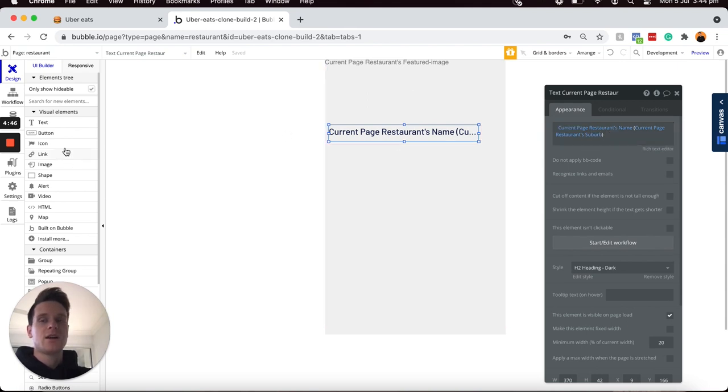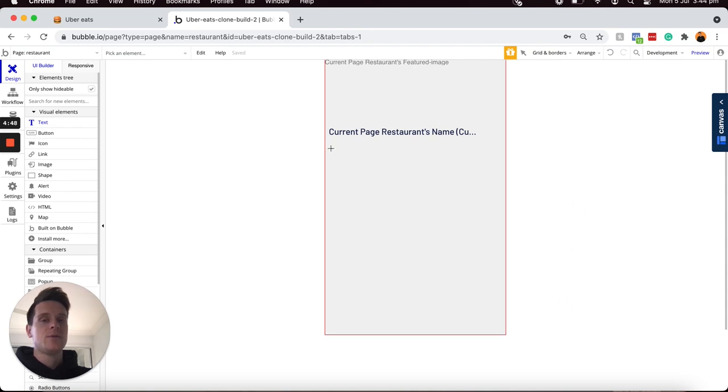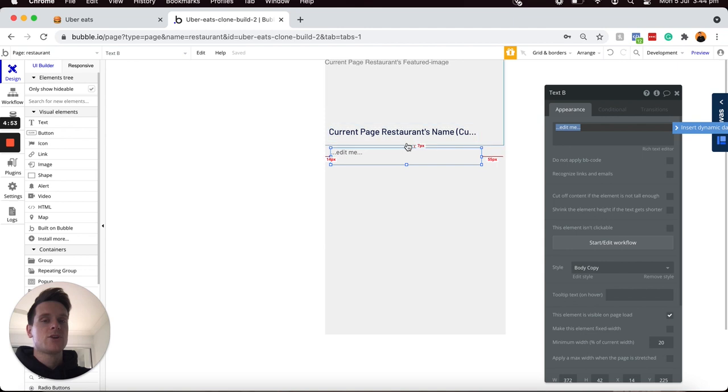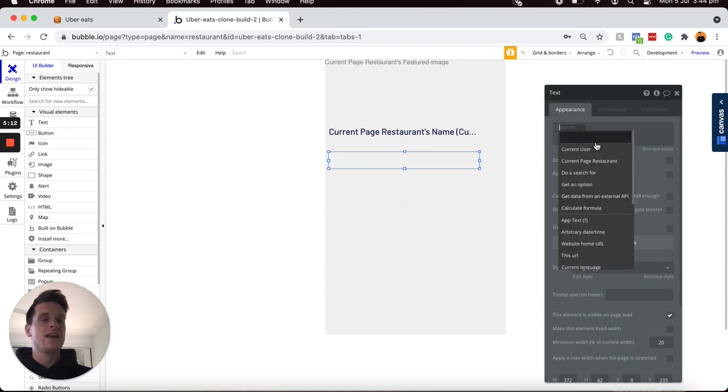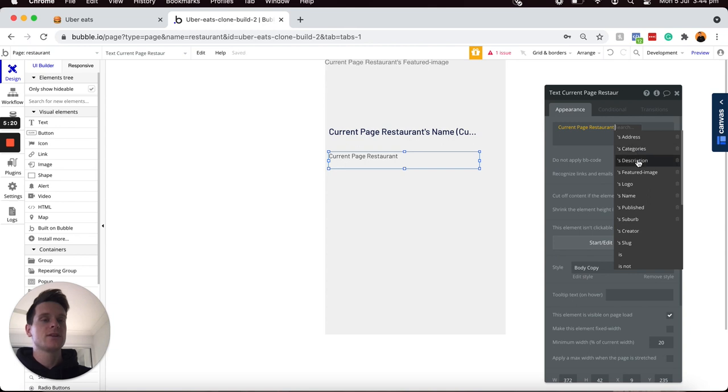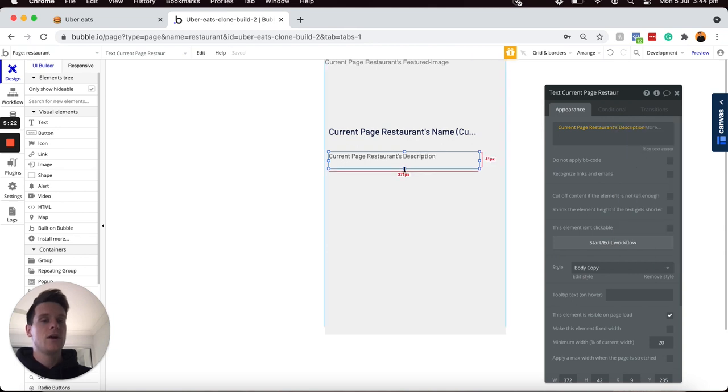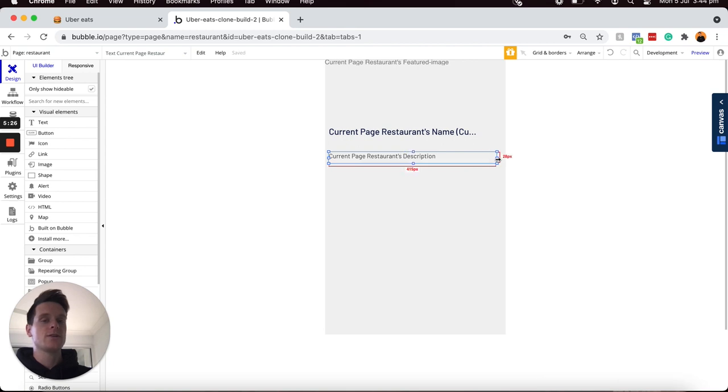Now below this, I'm going to add in a text element. I'm going to drag this out on our page. And I'm going to make sure it's below my image. So I'm just going to move that down a tad. And from here, I'm going to select to insert dynamic data. And in this case, I would like to display the information of the restaurant's description. So I'll select to display the current page restaurant's description. I will close the height of that element, but drag it all the way across our page.